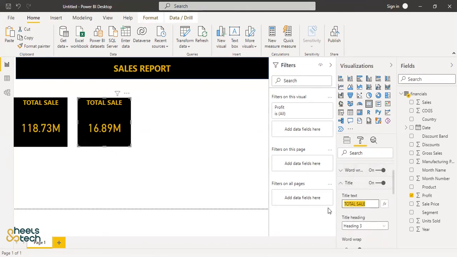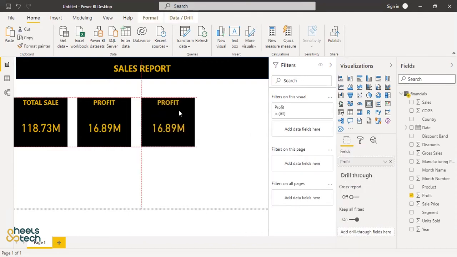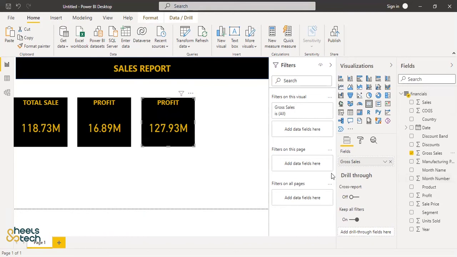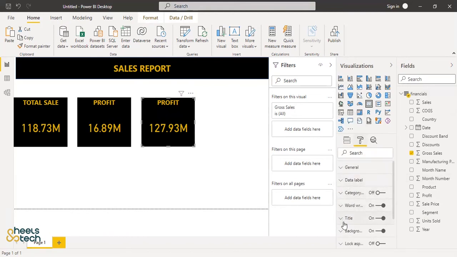So for us to know the total profit made, okay, and lastly, maybe we can just know the total gross sales too in a card also. And I can change the heading of that also.